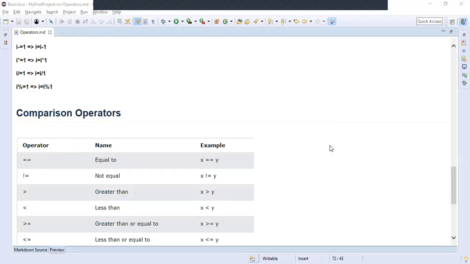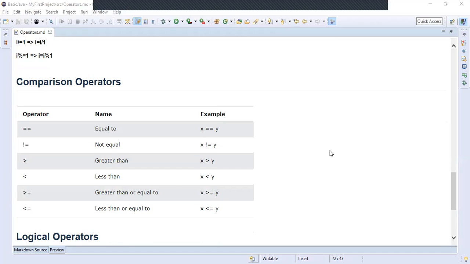First is equal to. To compare two values, if they are equal or not, we use the double equal to sign, because the single equal to sign is used to assign values. Second is not equal to. For this, we will use the exclamation mark and equal to, to check if two values are not equal, and greater than to check if a value is greater than the other, less than when we want to check a value is lesser than the other, and similarly we have greater than equal to and less than equal to.